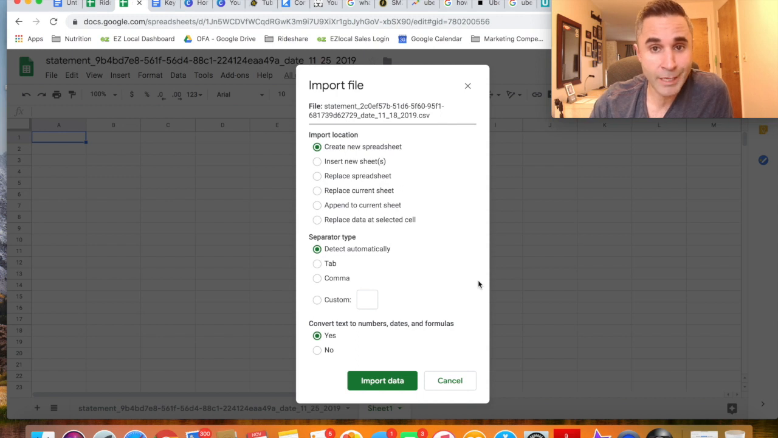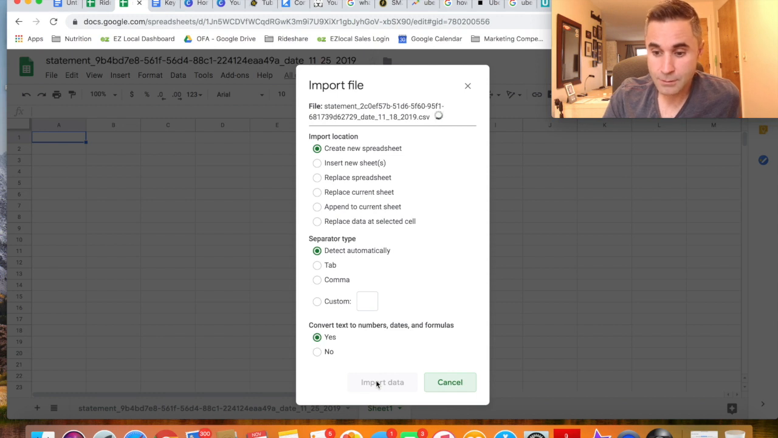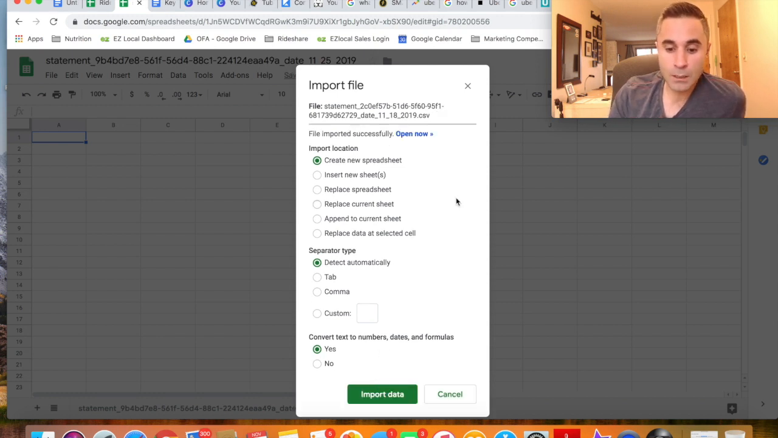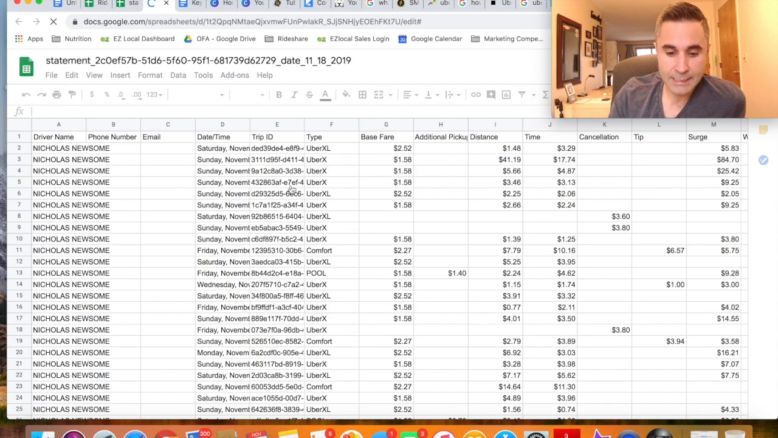Honestly, I don't know how to do it any other way. And I don't want to get into it, right? I want everything easy, and that's why I love this and so excited about this, because it's so easy. And I'm going to import the data. It is all done. And right up here, it says file imported successfully. Open now. Yes, please. And here it is, guys.